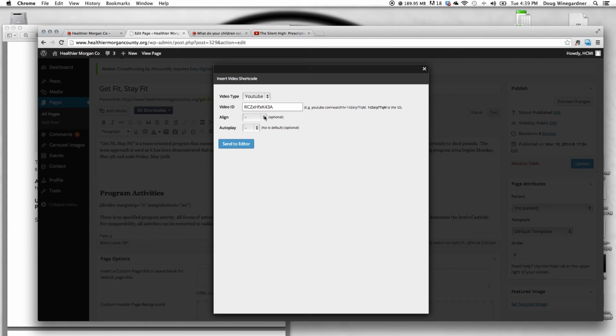It gives you some different options if you want to align it to the left, the right, the center. You usually just leave it right just as it is. And this is autoplay, saying once the page loads, do you want it to automatically start playing, or would you rather them have to click a play button? I usually recommend leaving it off, because that way people aren't bombarded with a video they don't really want to watch if they're just trying to quickly get some information.